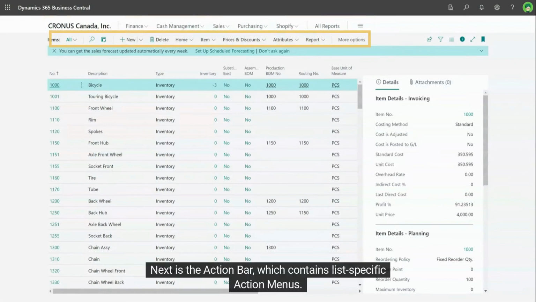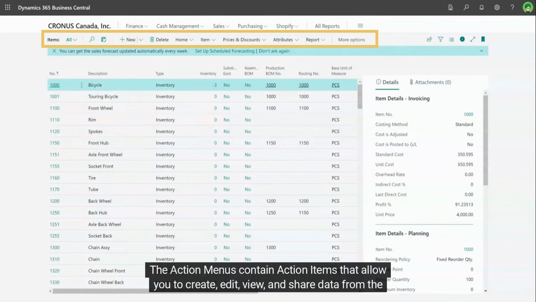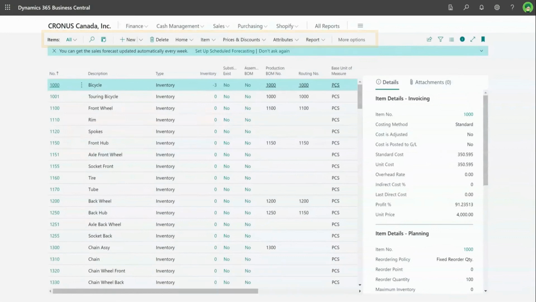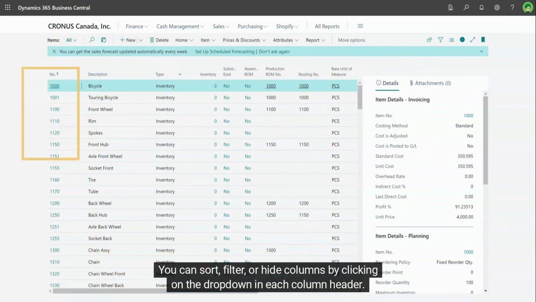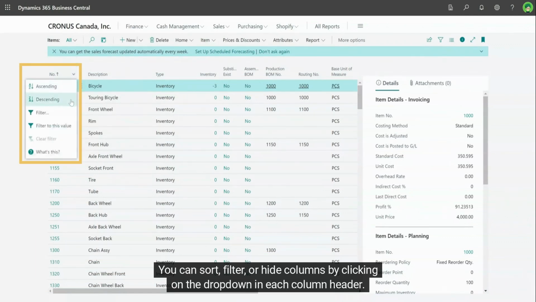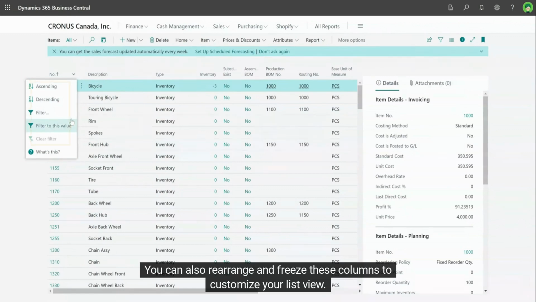Next is the action bar, which contains list-specific action menus. The action menus contain action items that allow you to create, edit, view, and share data from the list. The main portion of the list view is the action list, which contains a range of data fields organized into columns. You can sort, filter, or hide columns by clicking on the drop-down in each column header.